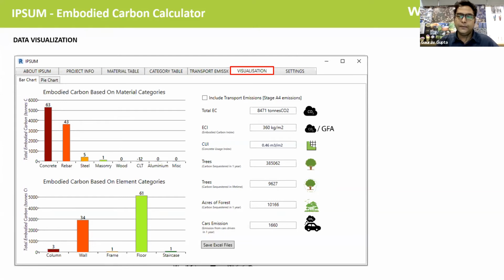So that is something of an imaginable scale, and they can work on their design to reduce the embodied carbon of the project. Last, all this data can be easily transported into Excel files by just a click of the Save Excel button, and then you can use this data for further data analysis.